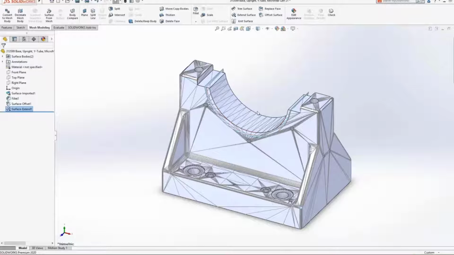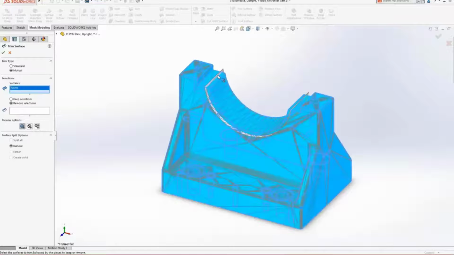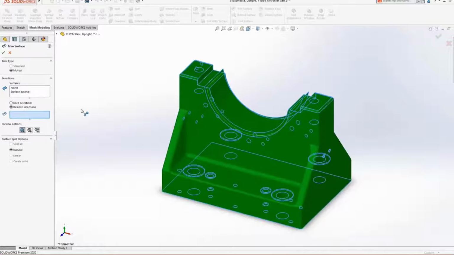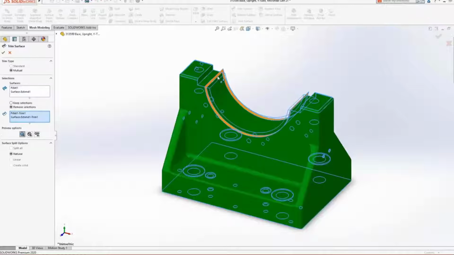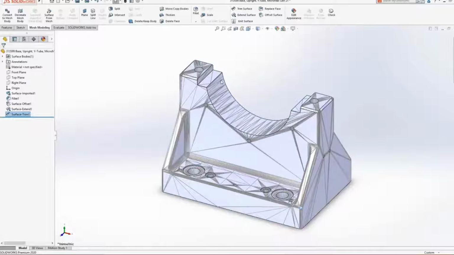So make sure that it's extending past the boundaries of the other surface there. And then I can use a surface trim and tell it what areas I want to remove. So the overlapping geometry, there we go. So now we've removed 0.5 millimeter from that face.